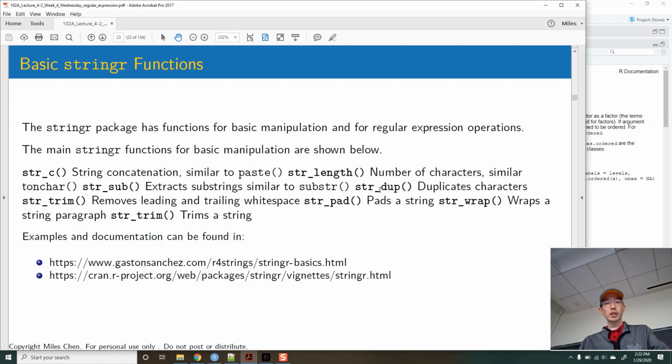Okay. And then there's str_dup, which will duplicate characters. str_trim will trim leading and trailing white space. str_pad will pad the string with white space. Okay. And then str_wrap wraps paragraphs. So if you have a very long string, you can have it wrap to a certain length. And then str_trim will trim strings. Okay, I'll fix that up. And then you got some documentation here.